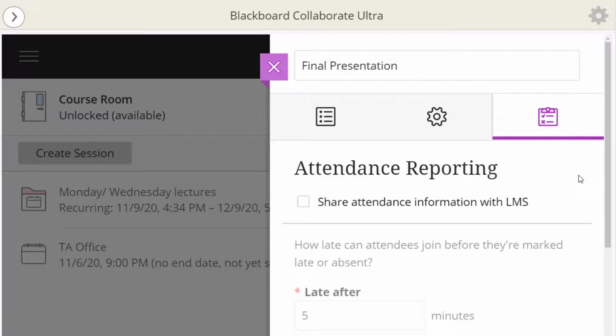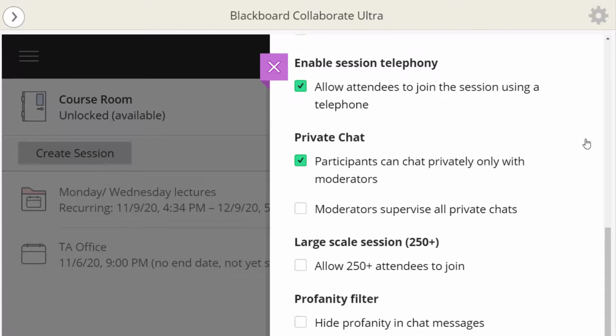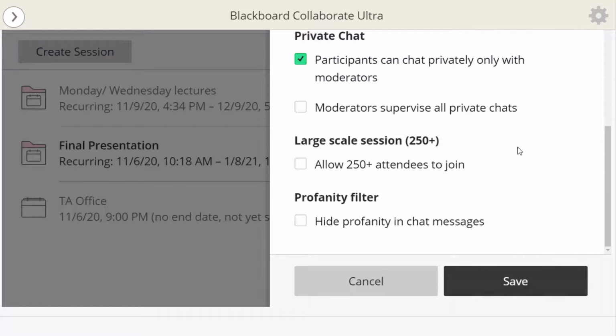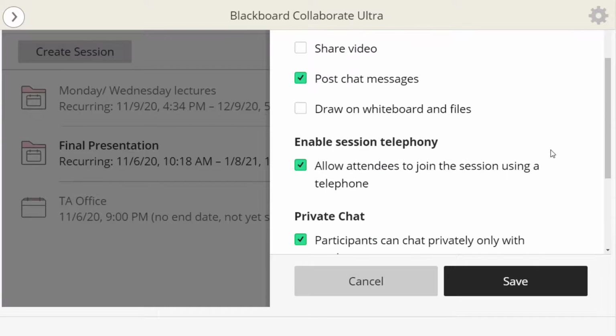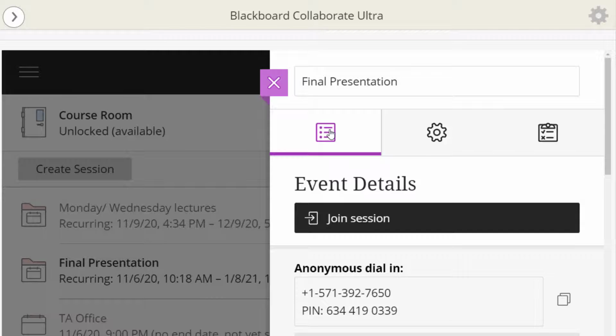Because attendance reporting is not used very often, the actual setup is going to be discussed in a much later section of this module. So once you've finished setting up your Create session, go back into the Sessions Settings tab, scroll down, select Create, scroll back up to Event Details in order to join the session.